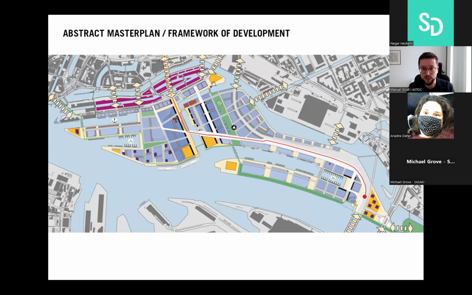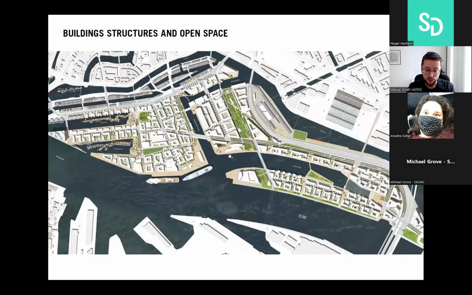And you might notice the small yellow areas around it. So that's the outer and the inner triangle of special locations, which should be occupied by special uses and special architecture. So if we translate this abstract framework into actual built structures, you get to this kind of planning layout. And this plan also not only shows the building structures, but also the importance of the landscaping and the open space in this concept.